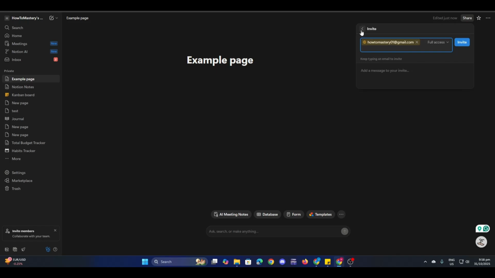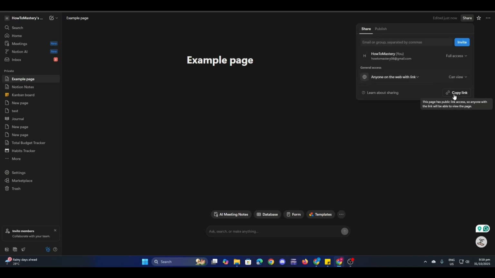So the other one here is you can also share this template by just copying this link, but before that you can just change their general access here to anyone on the web with link, or you can just change it to only people invited, whatever you want, and then change their access here, whether they can edit, comment, or can view only. And then you can just click on copy link and then just share this link to anyone via social media, Messenger, WhatsApp, whatever you want.